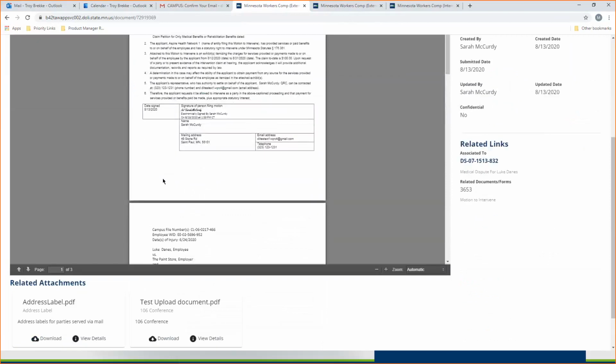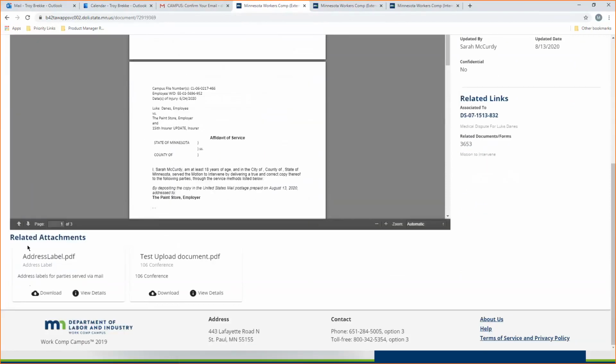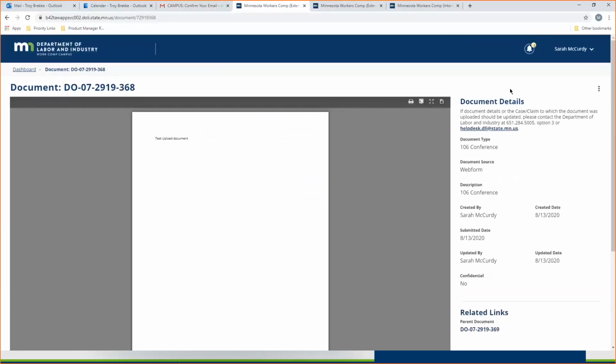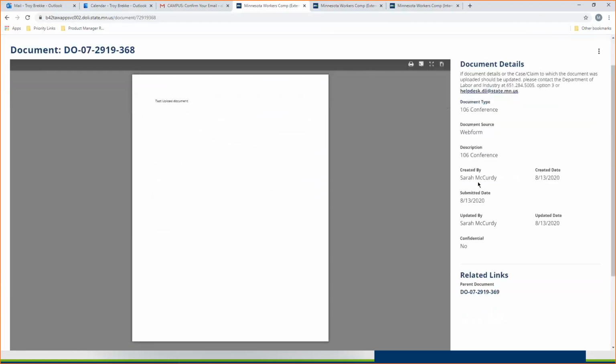You can also see in this case, I have some related attachments. So I uploaded additional attachments throughout the web form submission. And because this document was generated at the time of the submission, it keeps the reference between these documents. And I'm able to immediately from here view the details of those documents, which take me out to the document details page for that as the document type.